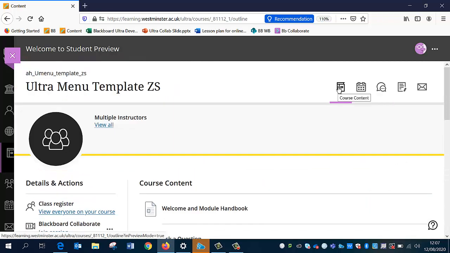Right at the top here, we have the course content. Here we have your calendar. We have any discussions that you're a part of here. We have your gradebook here. And then over here, we have messages where your instructor or your lecturer can actually contact you via the messages.